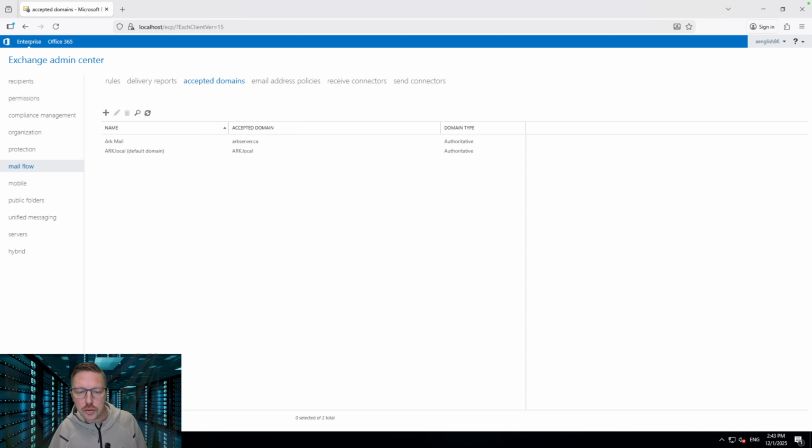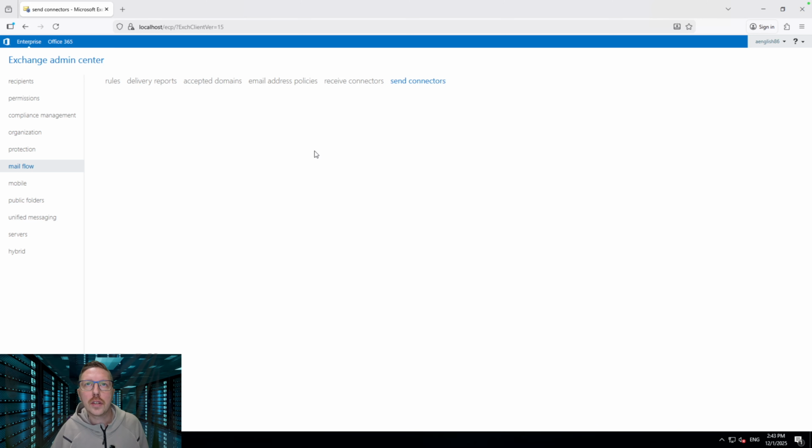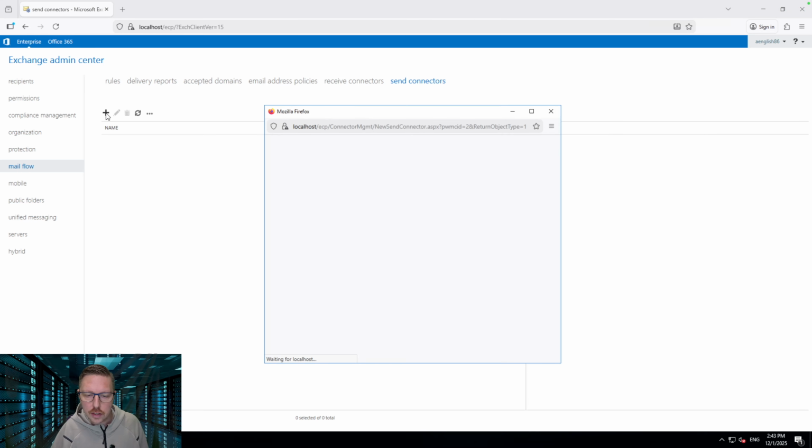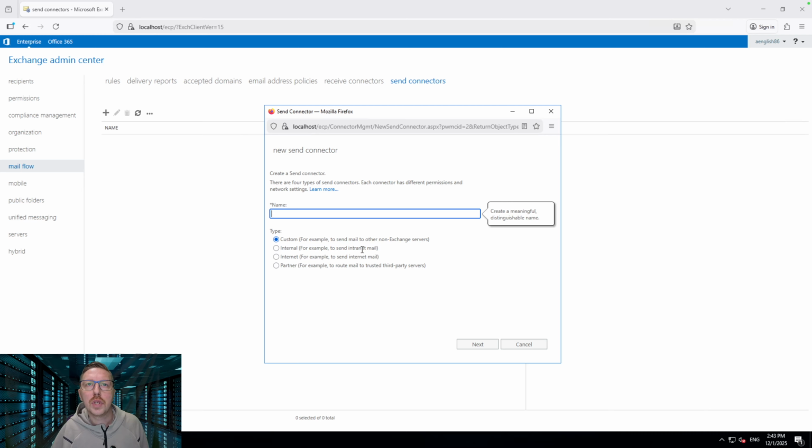The next thing we need to do is set up our send connectors. So for that, we need to do send connectors. And here we're going to add. And we need to configure, let's see here. So configure the name. So this is custom, to send mail to other non-Exchange servers. To send internet mail. Okay, let me just double check here which one I'm selecting. Okay, so we're going to select internet. And name, we're just going to call this ArcMail send.